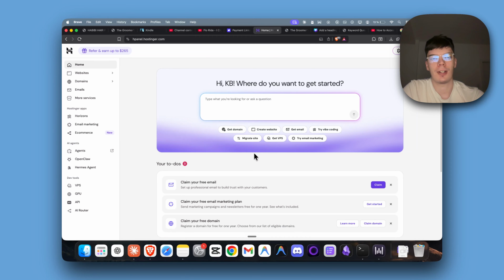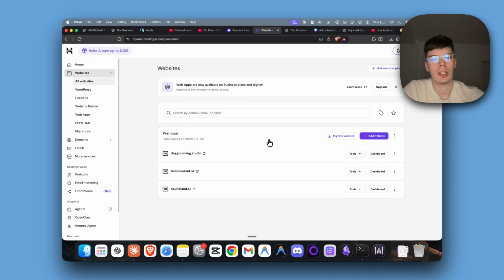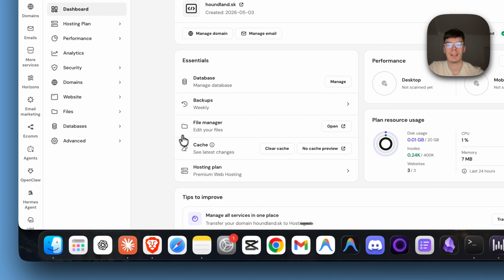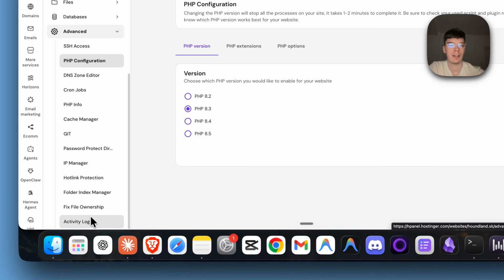So how to access your activity log? All you're gonna have to do is go to website section, and here, for example, choose any website you want and go to dashboard. Now on the left, go to advanced, and here scroll down until you find at the bottom activity log.